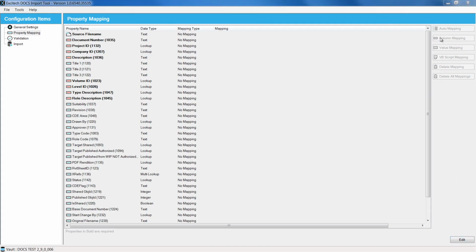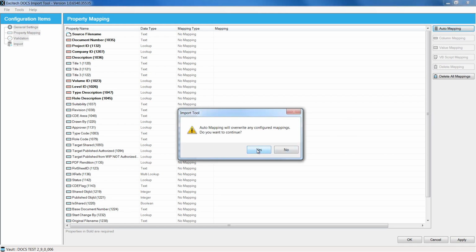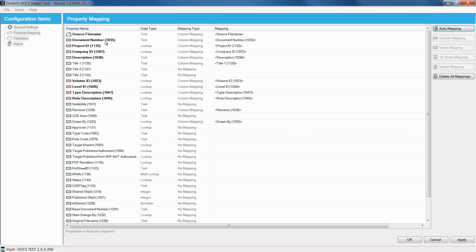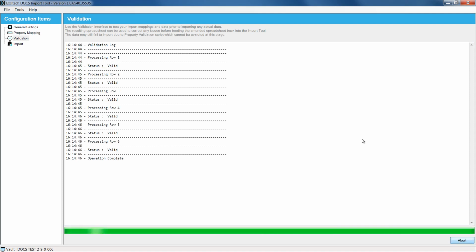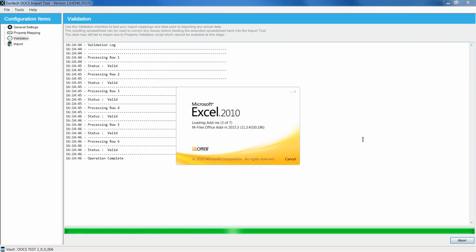Having selected my spreadsheet, I can click edit on the property mapping section and then auto map the values that I've completed. That will go through and populate the source file name, document number, project ID, company ID, etc, etc. And we're pretty happy with that. Now we can go to the validation tab and make sure that all that data is valid and is likely to come in as we expect. We just click on validate there, and it's saying that everything is correct.